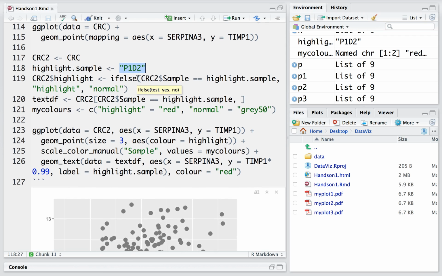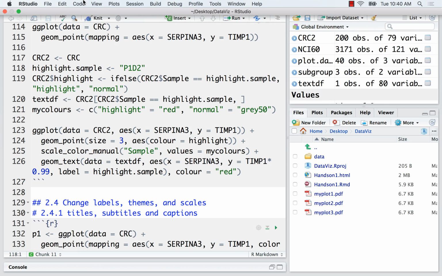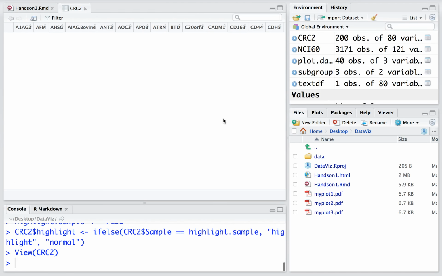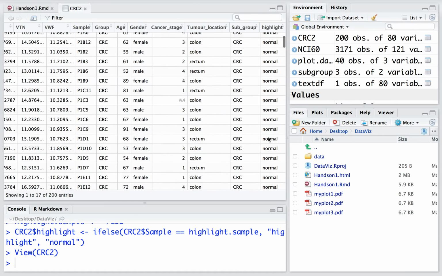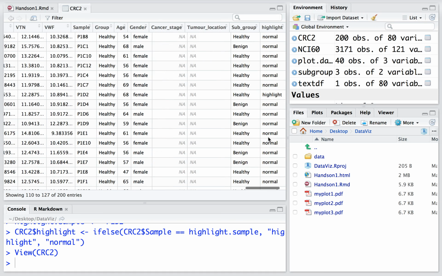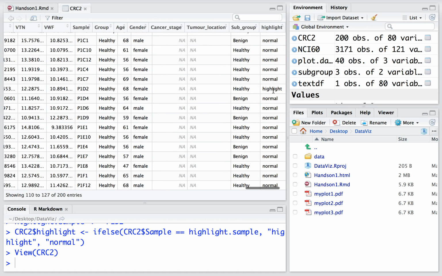Yes. So then I make another column in the data set. In the column I just check the sample name: if the sample is the required sample, we just give it highlight. If it's not, it's normal. Let's run it, ifelse. If sample is the highlight sample, then highlighted, otherwise normal. And see, now you will have a new column here. So all of them are normal, other than the one we are interested in, which is only highlighted.